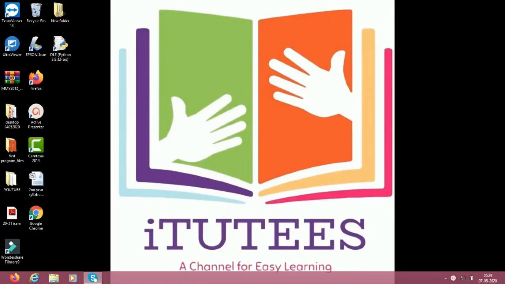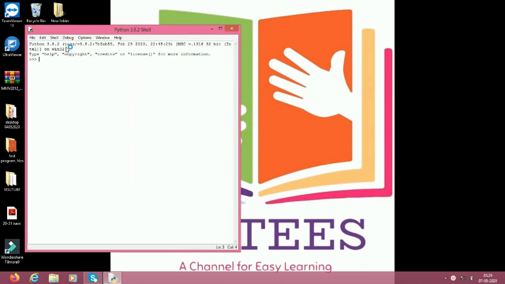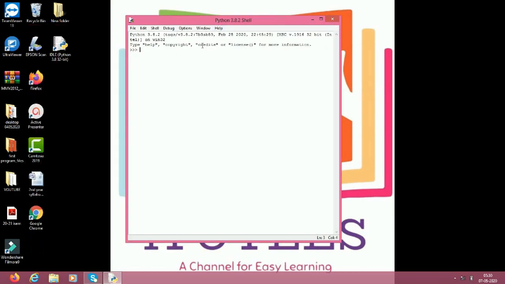Now we can see how to execute the Python program. First you enter into the Python IDLE. Double click on this IDLE icon. IDLE means Integrated Development Learning Environment. We can execute Python programs in two ways: one is interactive mode, another one is script. When you open this Python 3.8.2 IDLE, you get one window. This is what we call interactive mode.